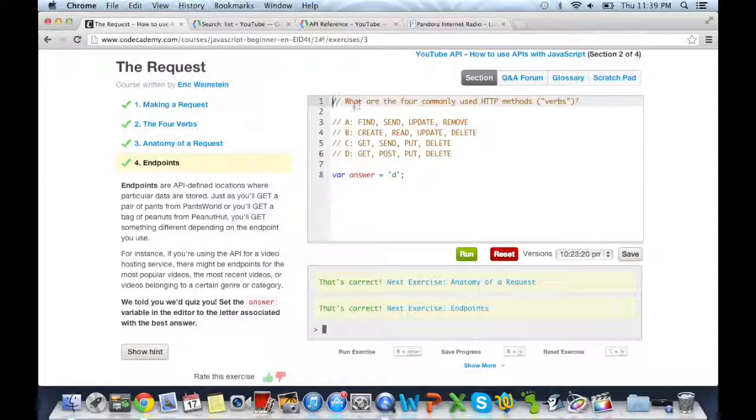But the answer to the trivia question, what are the 4 commonly used HTTP methods, or known as verbs? And it's obviously D, the GET, POST, PUT, and DELETE. So go ahead and type in the string D and go ahead and run it.